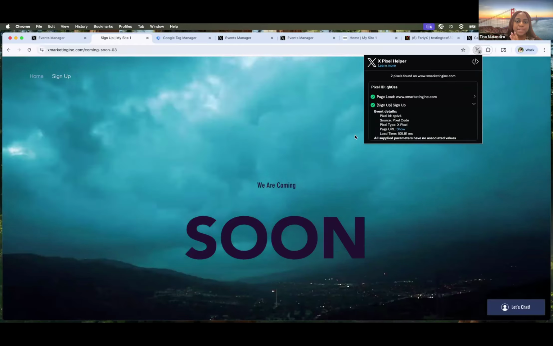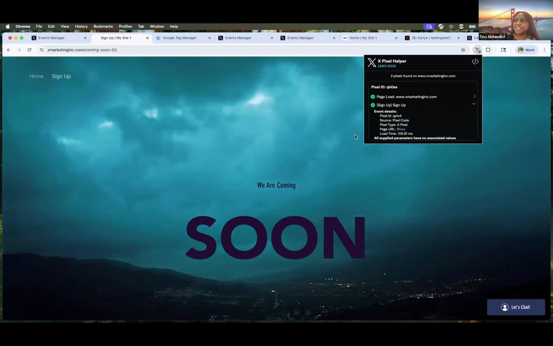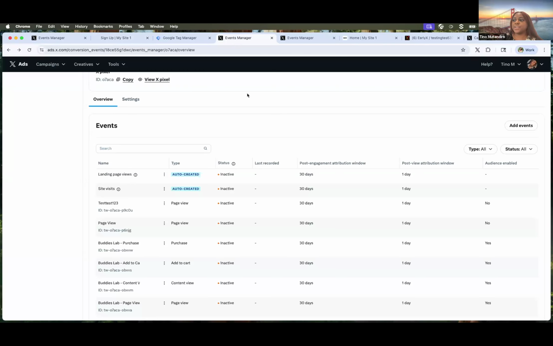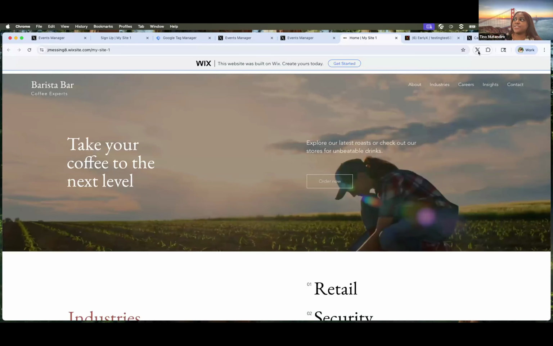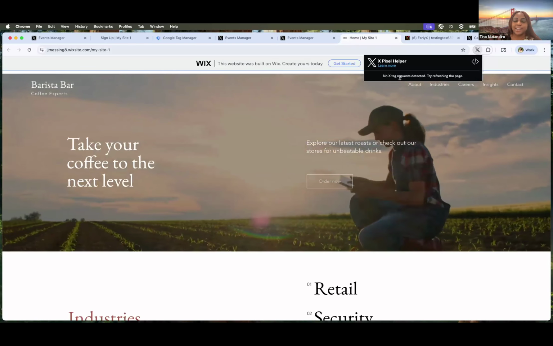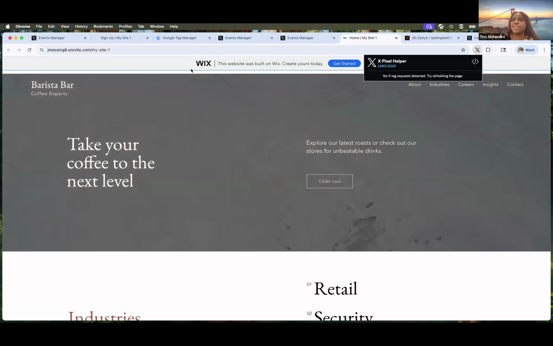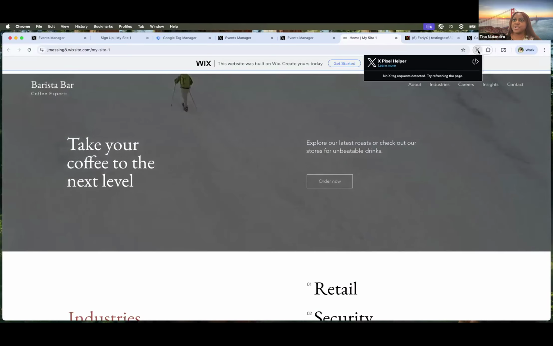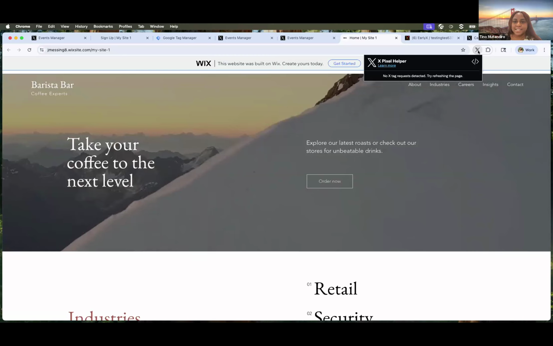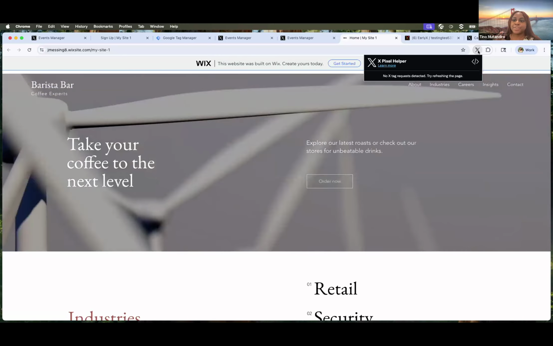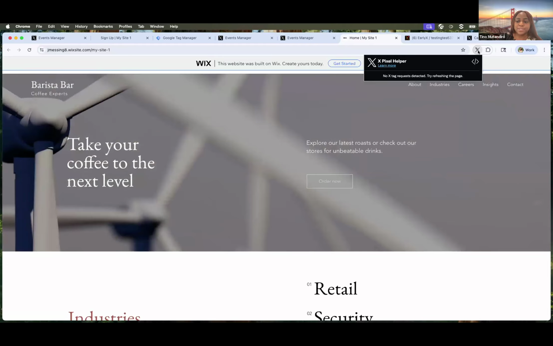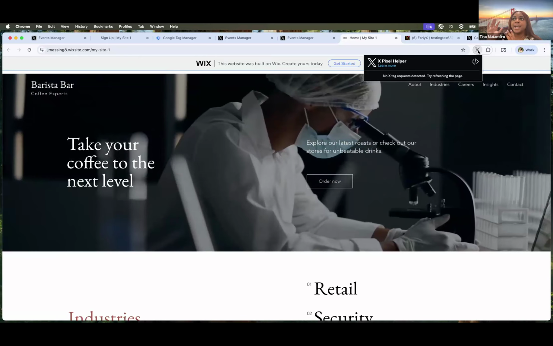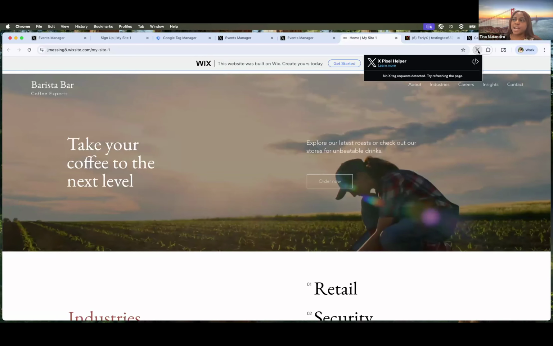So now you can kind of see the difference between the healthy active pixels that are set up correctly, and then you can see what happens when there's the inactive status. If I go over to this other testing site, you'll see that the X pixel says that there's no X tag request detected. And even if I refresh the page, nothing pops up again. So we want to make sure that we have an active status in events manager, and that in the X pixel helper, we're seeing the tags fire. So those are the main differences that you want to see with the active healthy pixels versus the inactive pixels, and how we install them with the tag manager in order to get this up and running.